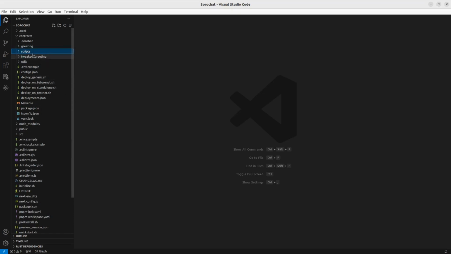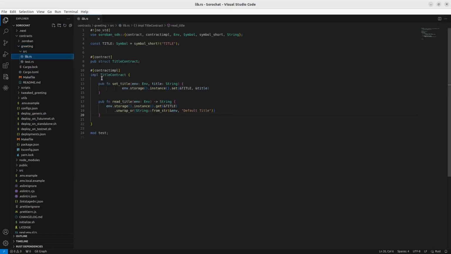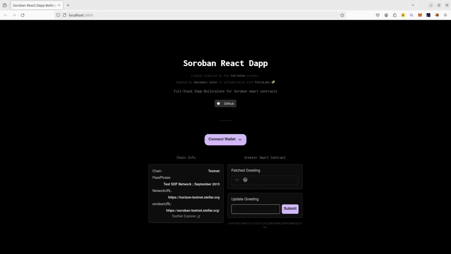So how will that work? We have the greeting contract here. You can see that there is one set function and one read function. The read function by default will return the default title here. If we go here, the contract is already on chain. We can see that we are returning hi, and we can try to deploy a new contract to see how that works.